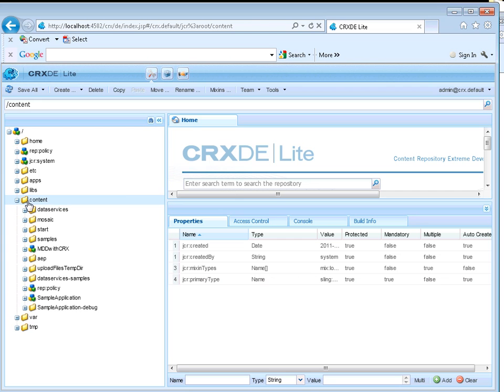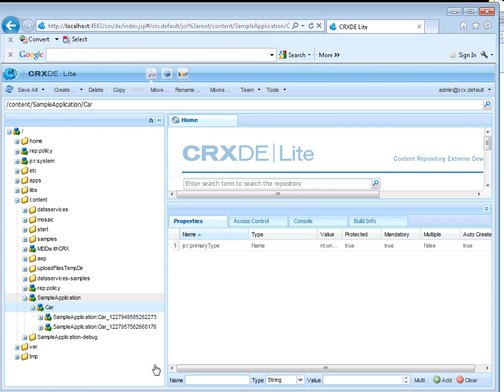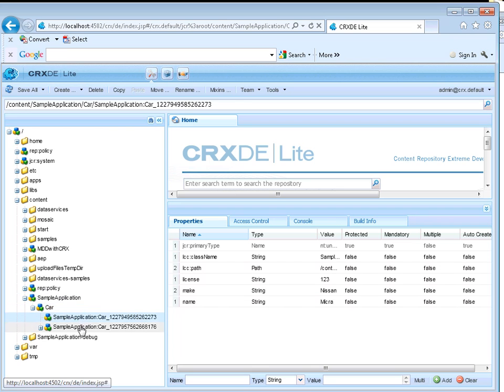So that can be found under the content folder, and here we have sample application, which is actually the name of the application that I first created. Here is a content node called car, matching the name of the entity that I created in my model. And here's all the instance data for the 2 cars that I created. And you can see the properties here stored as JCR properties on each of these nodes.